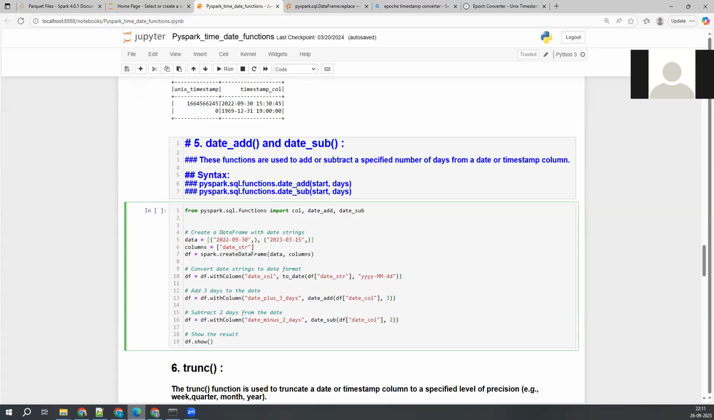Getting my point? Directly strings cannot be used. We cannot perform this operation on strings. You have to have the proper date format or proper timestamp format. Then only you can perform this operation. Okay, getting my point?